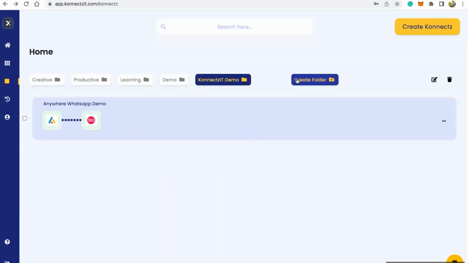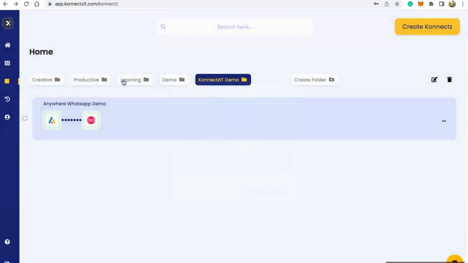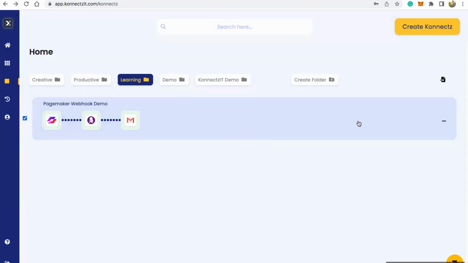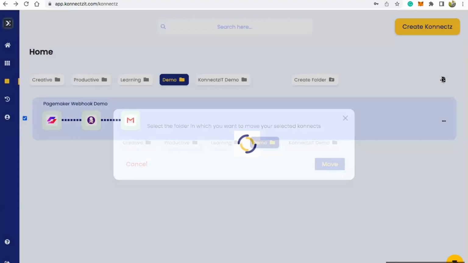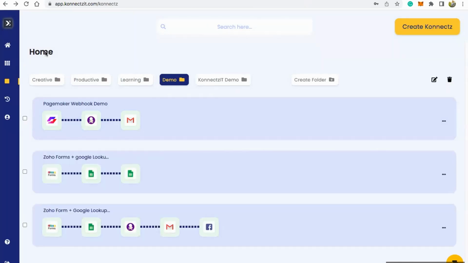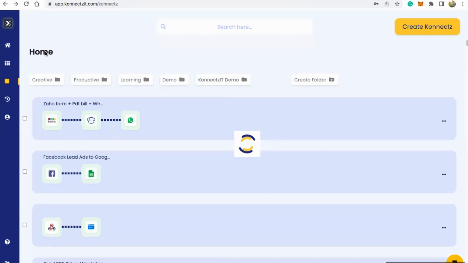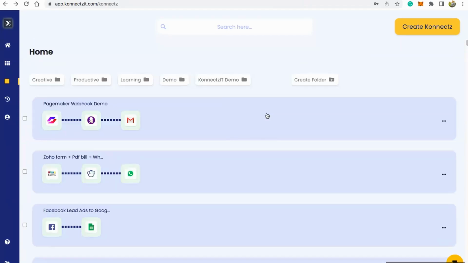Also you can create a folder just by typing its name, and you can move Connects to a different folder like this. Once you click on move, you are able to send the different Connects over here. And when you go back, click on home, so you will be able to go back to the home button. So this is how you can manage or organize your workflows inside KonnectzIT.